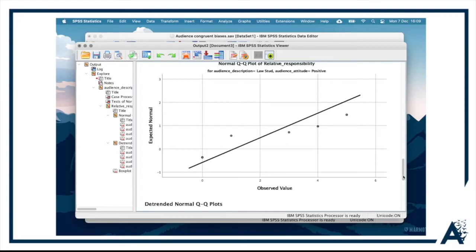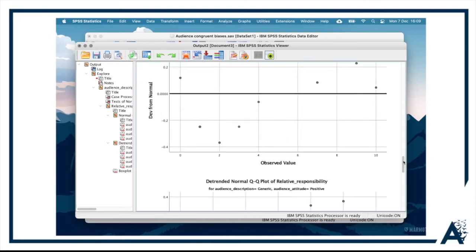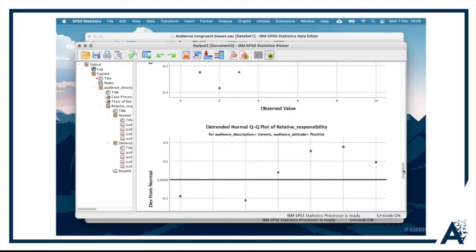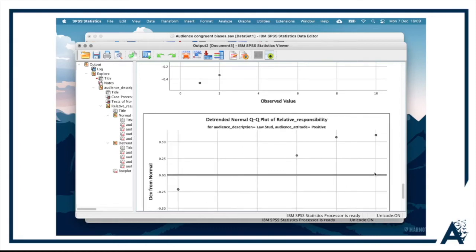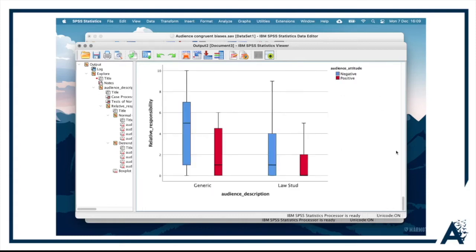We'll then have what are called detrended normal QQ plots. These are a little bit harder to interpret, and they're just a different version of the 4 we saw above. So we're not going to pay much attention to these at the moment. The last thing we want is a box plot of the groups and the dependent variable. And we can see here that there don't seem to be any outliers highlighted. It would be a little circle, so there's not too much to worry about here.